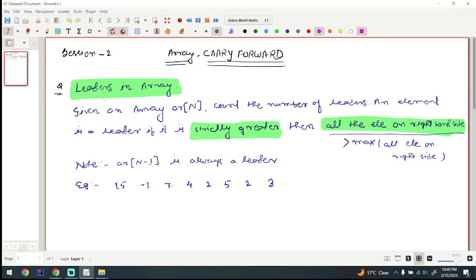Leaders in array: given one array of size n, we have to count the number of leaders in the array. How can a value be called a leader? An element is a leader if it is strictly greater than all the elements on the right side. We will understand with an example. Another note: array of n minus 1 is always going to be a leader.